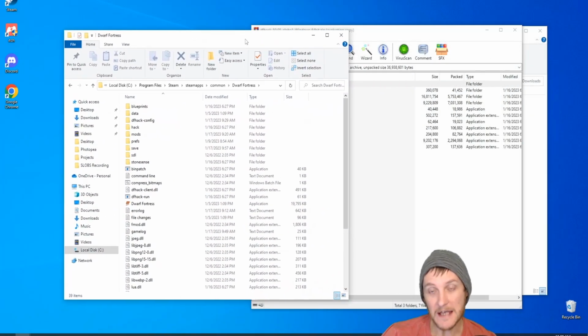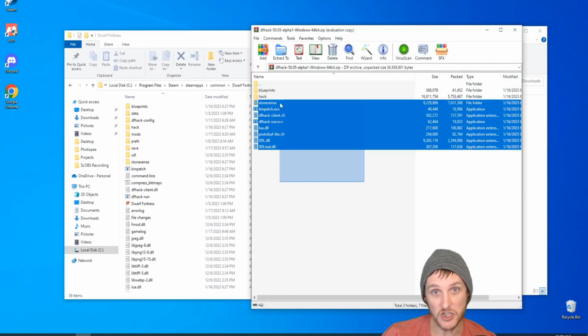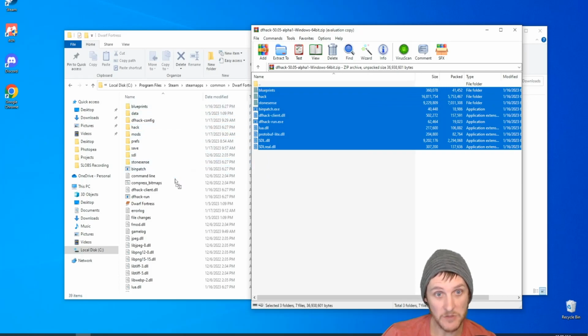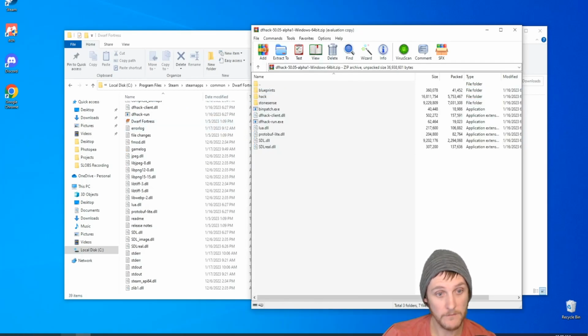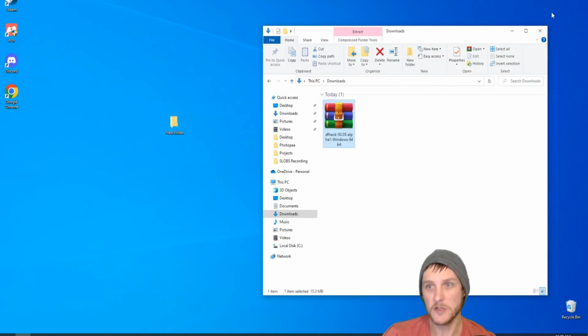Now, all they're asking us to do is actually just drag all of these items right into here. So that's all you need to do. Essentially, once you have that done, you've installed DF Hack.